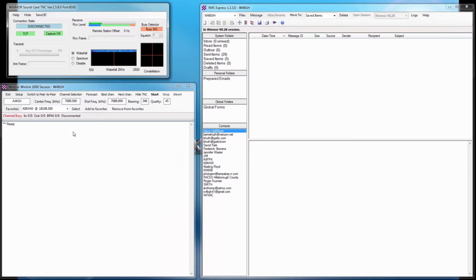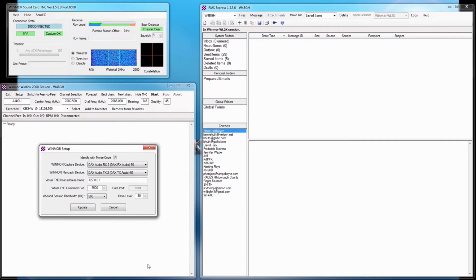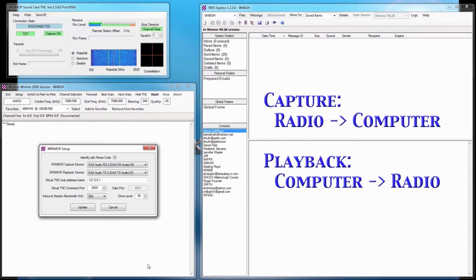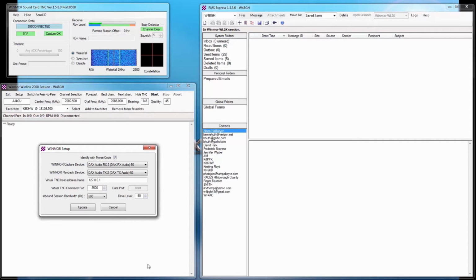Now select the Setup menu and choose Winmor TNC Setup. Here you will need to select the sound card ports. The Winmor capture device means the port providing the audio stream from the radio to the computer. The Winmor playback device means the port sending computer audio to the radio. The precise designations will depend on your sound card device. This example is for a Flex 6000 series radio using their digital audio exchange feature.